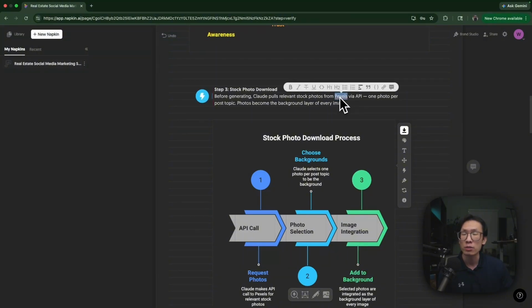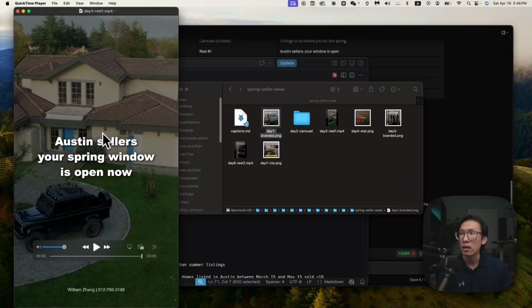And because having this one gives me access to free stock photos and stock videos, I can start creating content like this.